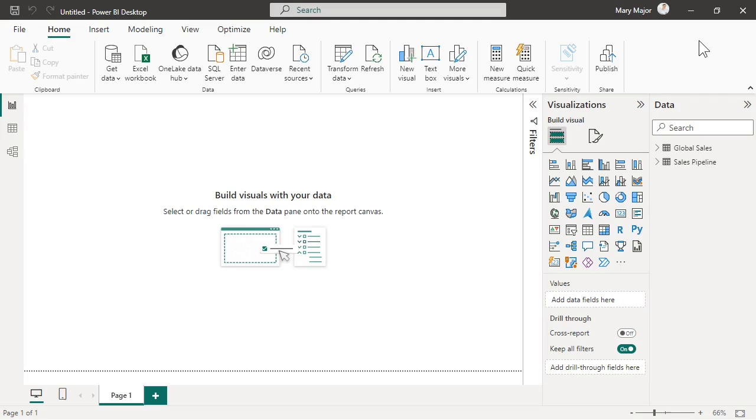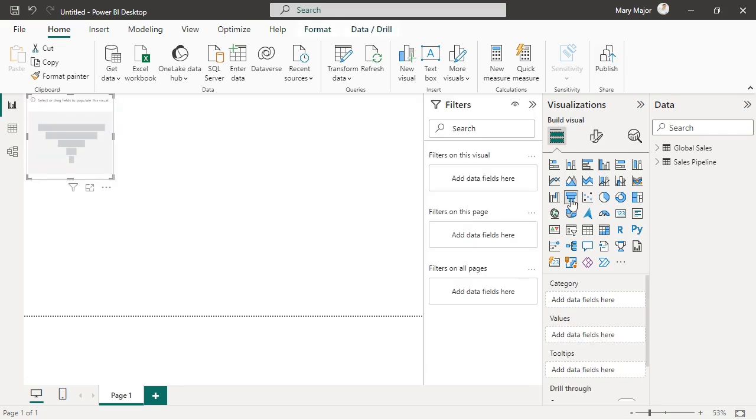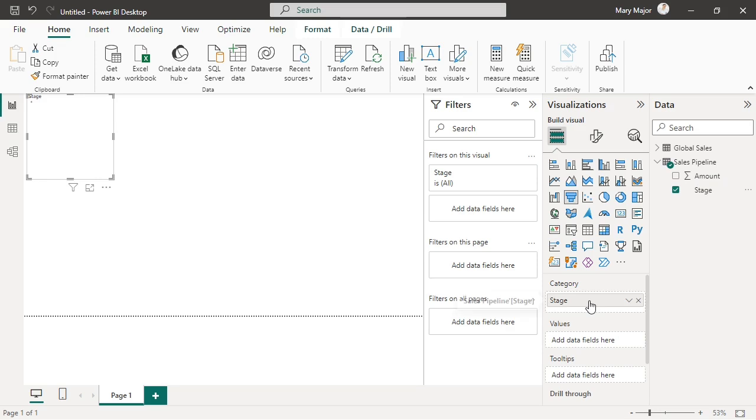Create a funnel. Funnel charts are useful for displaying data that has sequential changes. In the Visualizations pane, choose the funnel icon. In the Data pane, expand the tables you want to use in the visual. Click and drag the category to be displayed in the funnel to the Category field. Click and drag the value to be displayed for each category in the Values field.